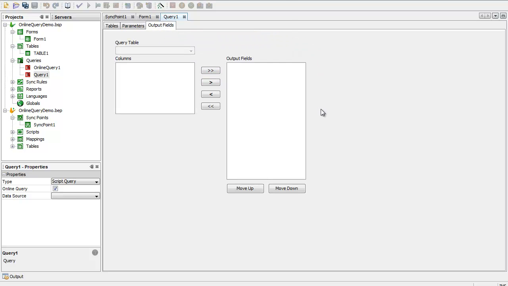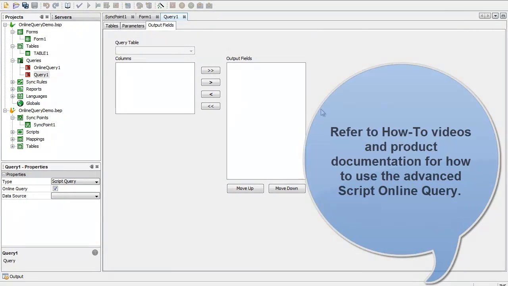From that point, it acts like it plugs in as a normal type of query to plug into objects, data objects in the BrightForms area, such as list views, combo box, what have you. For more details, refer to the advanced scripts how-to videos and the online documentation.